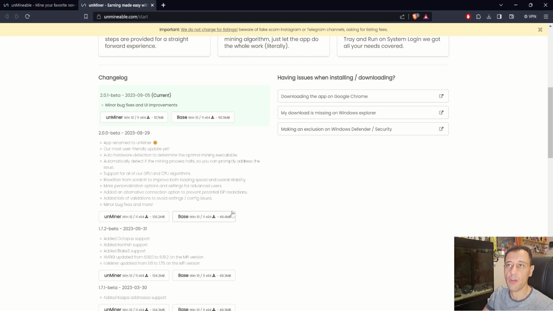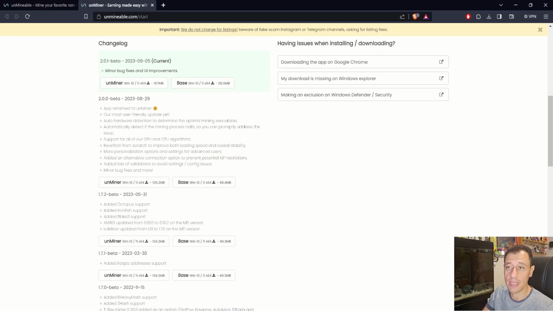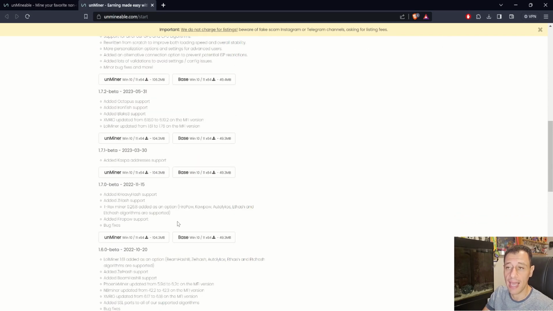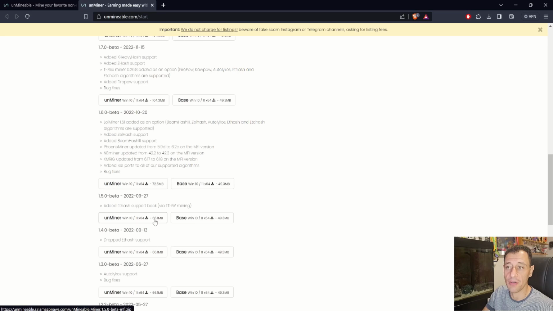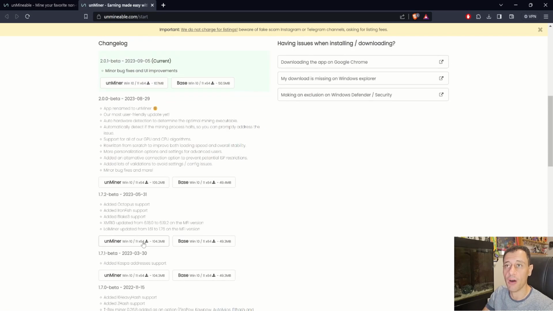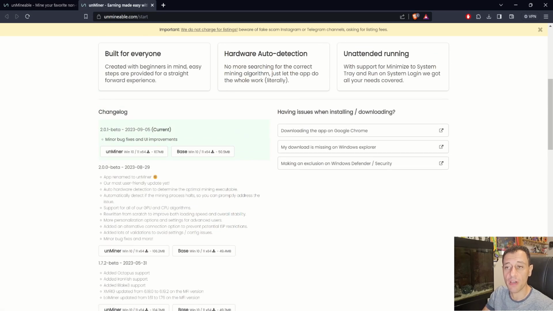Now, personally, I have not yet tried this miner. It is quite new, so I will be trying this as well. There were other versions as well, so obviously try to download the latest one that you can. These are all the other versions that you can download if maybe you've got a problem with the most recent version, but do try it and see how it goes.